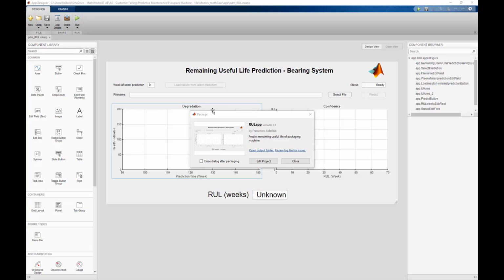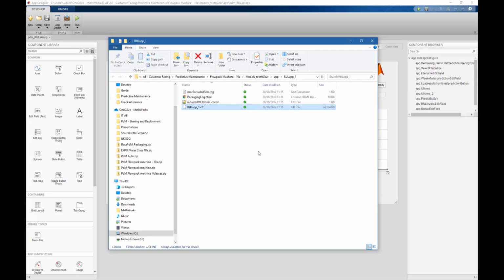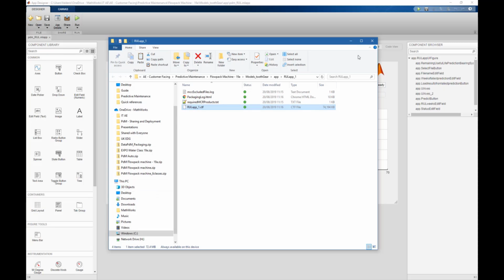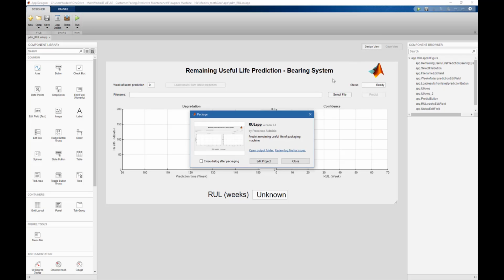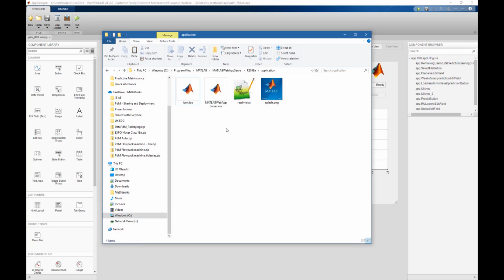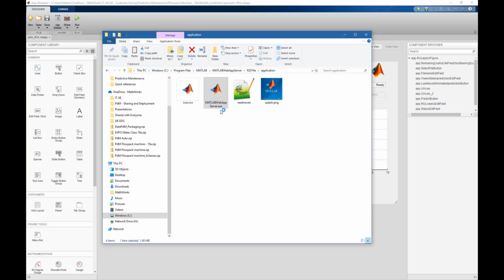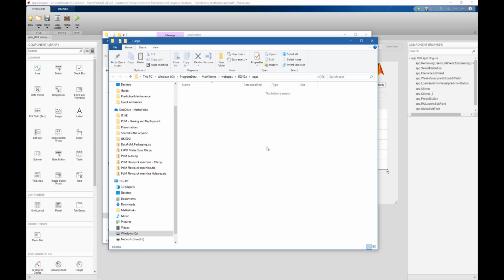Once the packaging is done, we open the folder. What we can find here is a file, in particular a CTF file, that we will need to copy. So we copy this file and then we open the web app server. This comes with MATLAB Compiler. We open the app folder, and the only thing we need to do is paste the CTF file that we copied before. And this is essentially all you need to do to deploy your app.